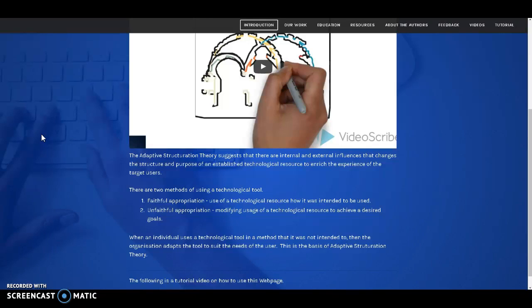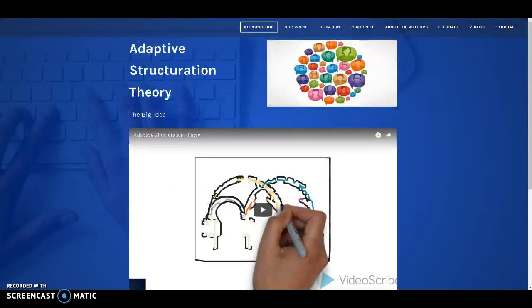There's faithful appropriation, in which the technological resource is used in a way that it was intended to be used. And then there's unfaithful appropriation, which modifies usage of a technological resource to achieve a desired goal. When individuals use a tool in a method that it was not intended to, then the organization adapts the tool to suit the needs of the user. This is the basis of the adaptive structuration theory.